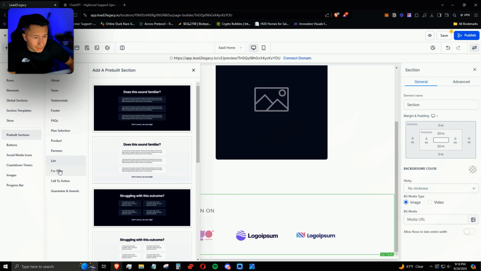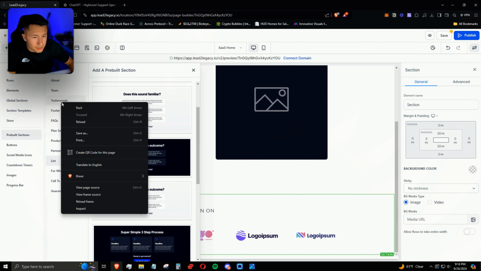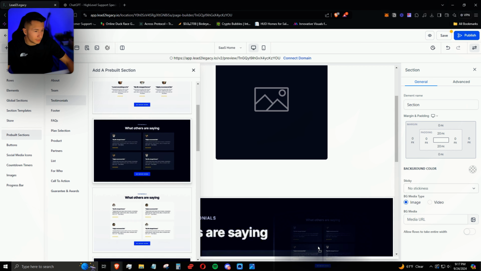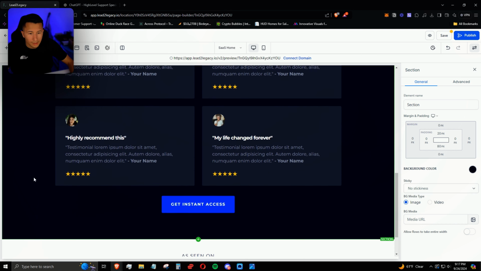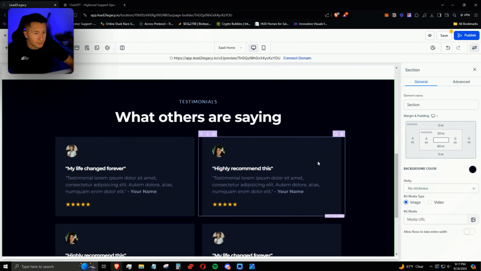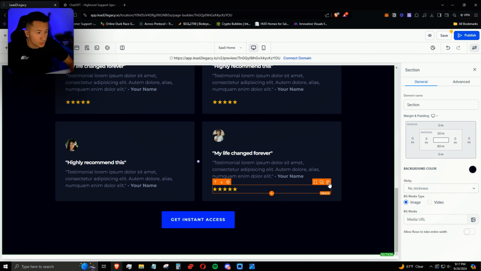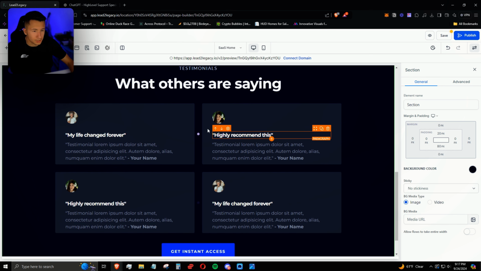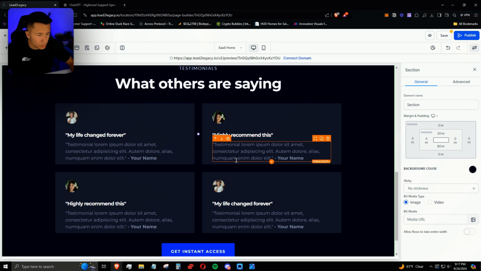But for now, I like this one here. So let's grab this one and let's move it down. Perfect. All right. So here we have our section that we're going to use and repurpose as a features and benefits section. Now, you can tell the padding here is a little atrocious.